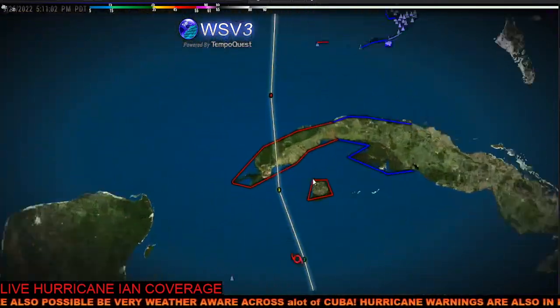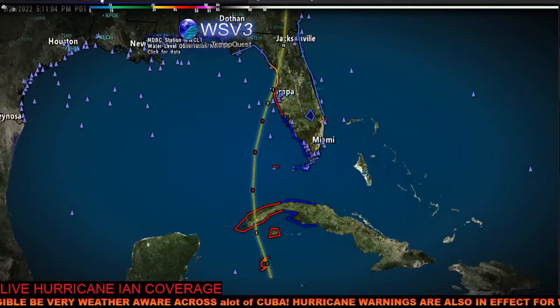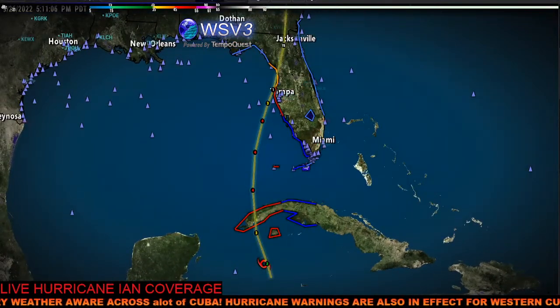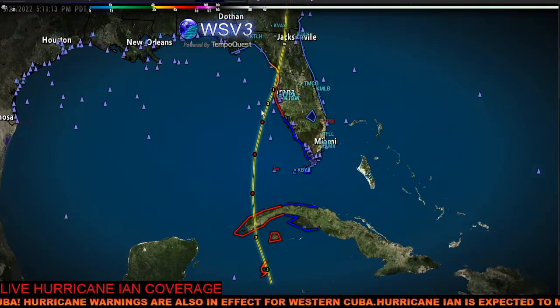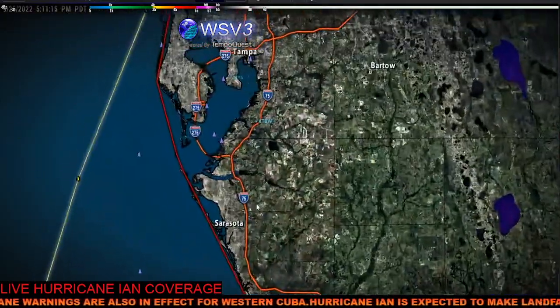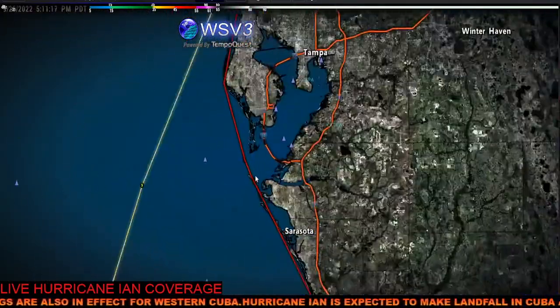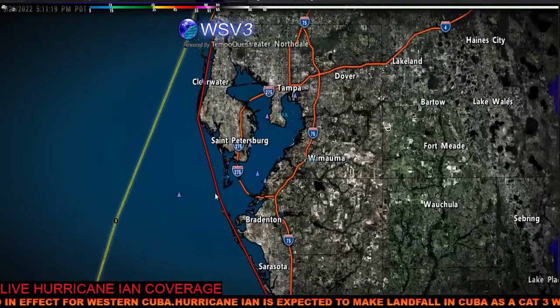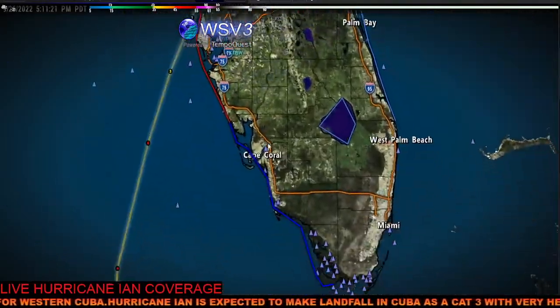We do have hurricane warnings in effect for western Cuba. Basically, today's stream is going to be talking about Florida, and we're going to be talking about Cuba. We have hurricane warnings in effect for the Tampa area, Sarasota, St. Petersburg, Clearwater. All those areas are under these hurricane warnings.